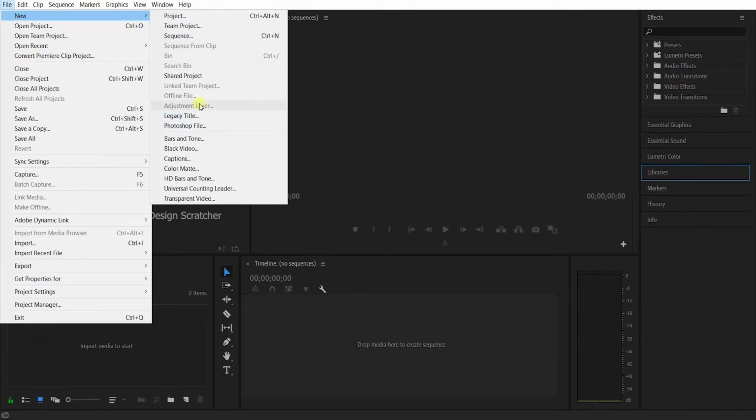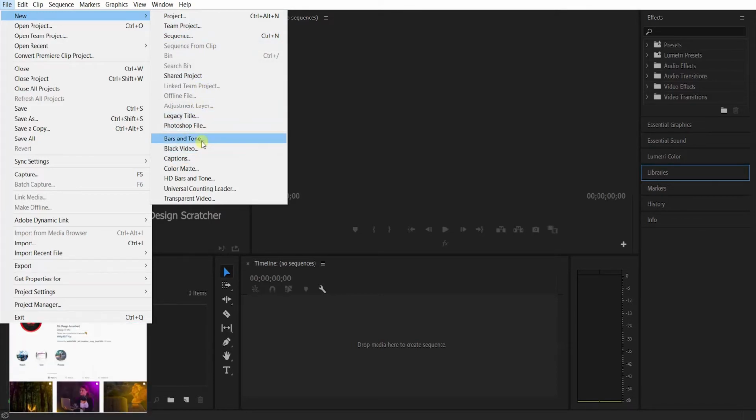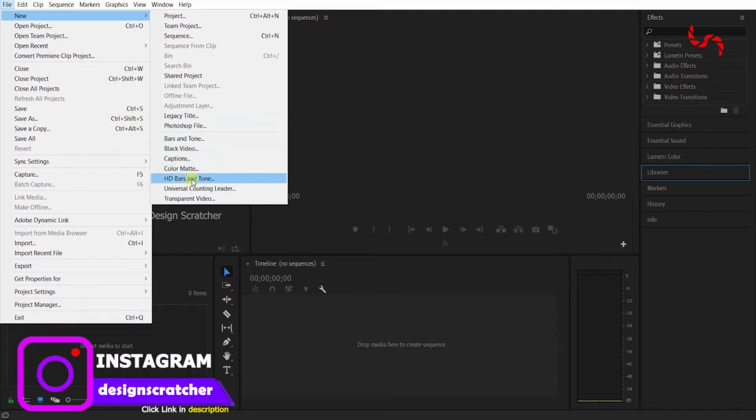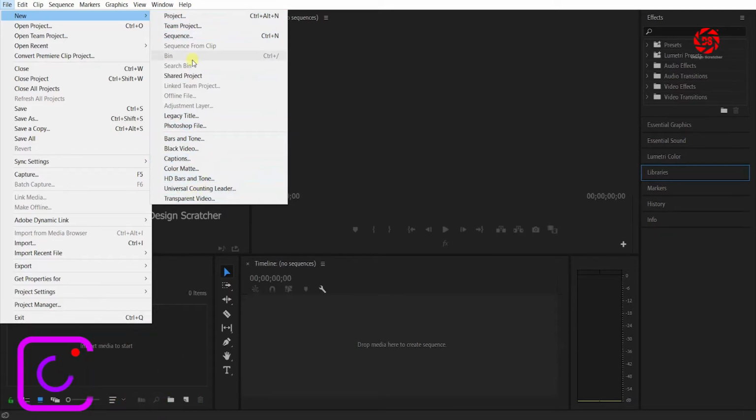You can create everything here: black video, bars and tone, countdown leader, offline file, caption, color matte, HD, transparent video. Everything will be here only. The others are not important, but Project and Sequence are important.